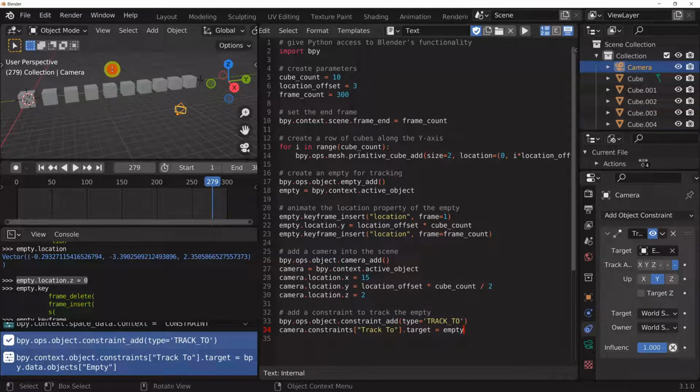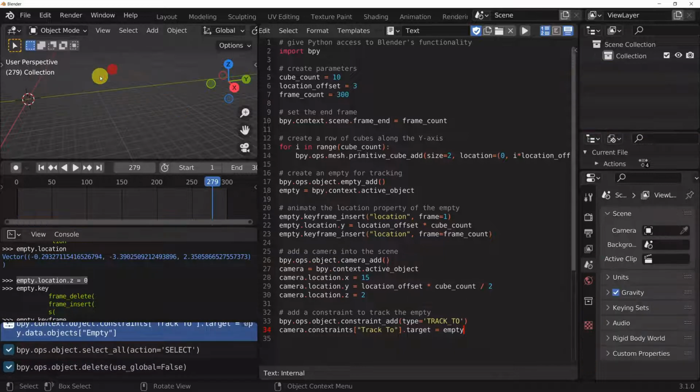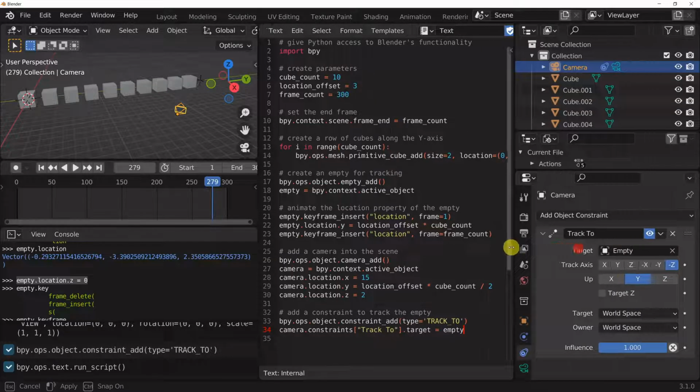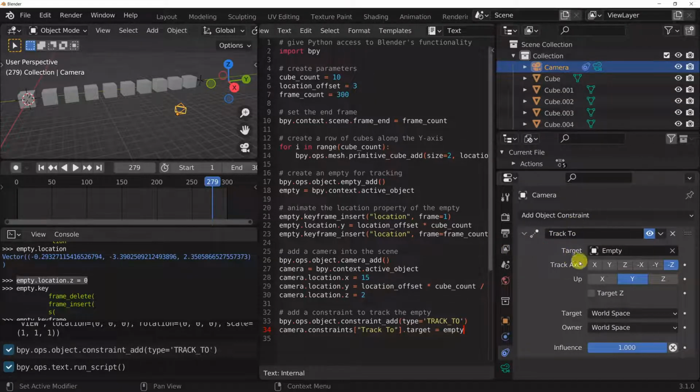Let's clear the scene and let's rerun the script. And you can see it's already, the camera is already tracking that empty. You can look at this, right? The constraint was added and the empty was set as the target as we want it.